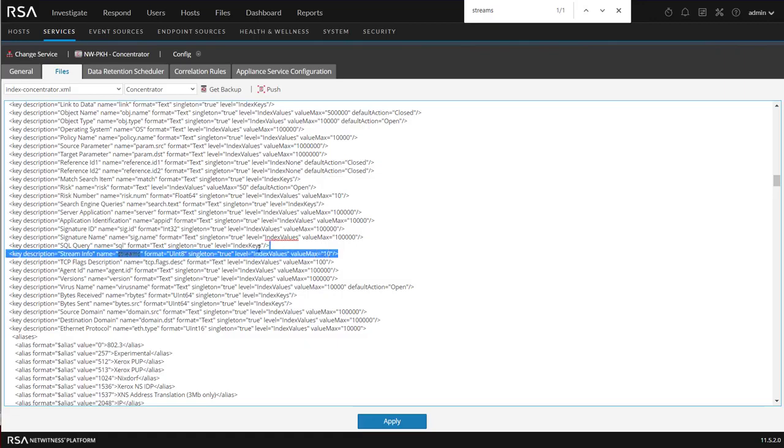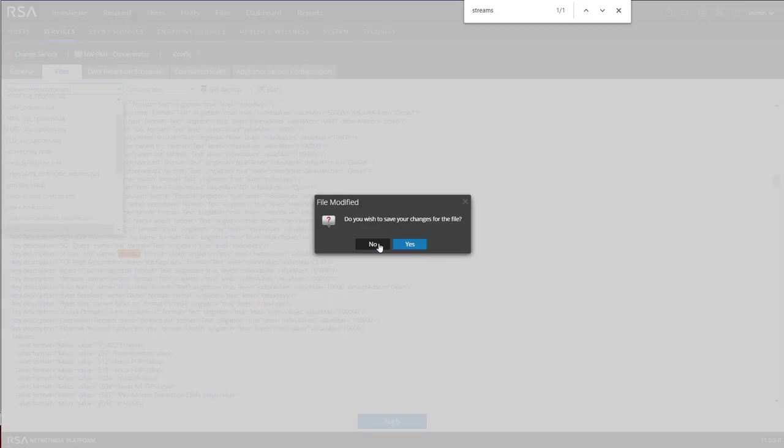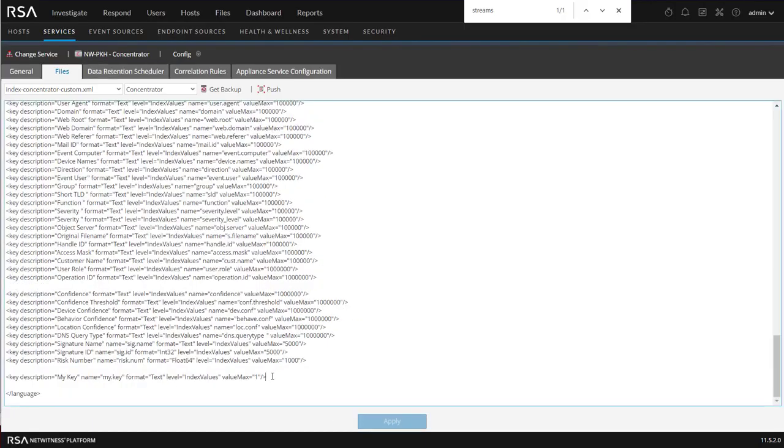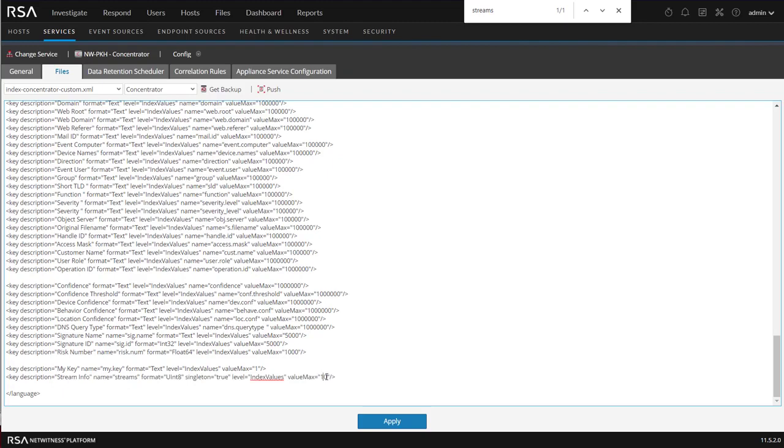In the case of this one here with streams, streams is only present in the index concentrator file. We highly recommend not making changes to the index concentrator file because they may be overwritten anytime you do an upgrade. So in that case, I would copy that line out, jump to my index concentrator custom file, go to the bottom, paste that in, make sure I have the value max that I want to use, click apply, and then save the indexes. The index concentrator custom file is the last one that loads, so any changes you want to make to the index concentrator file, you put here into the custom file.